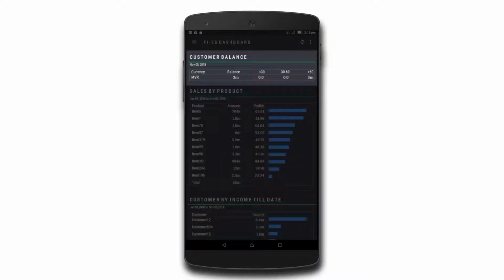Customer balance card shows the balance amount to be paid by the customer on the basis of currency. Balance amount shows the total outstanding amount. The less than 30 column shows the due amount in a month. The 30 to 60 column shows the due amount between 30 to 60 days. The greater than 60 column shows dues for more than a 60 day period.